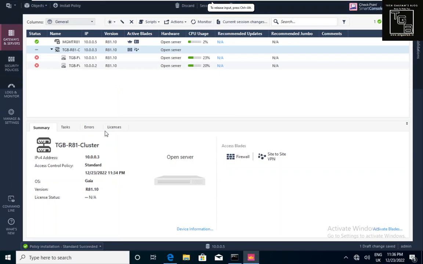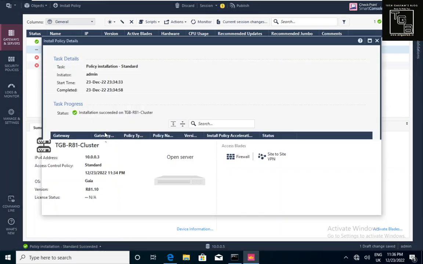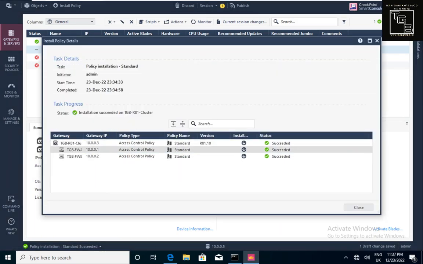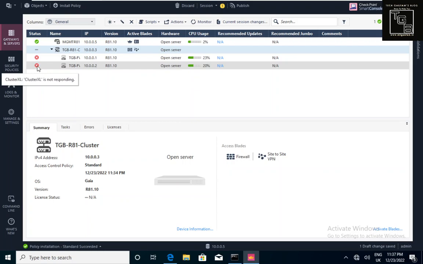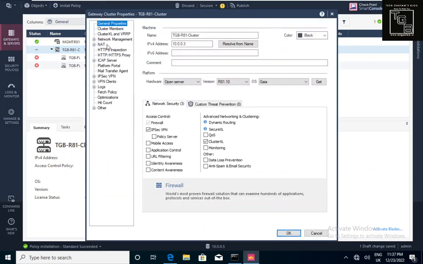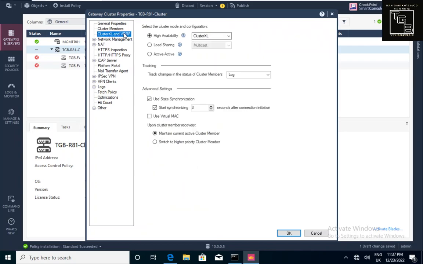Go and check on details. You can see on both nodes the policy is installed from here. But if you check, it says cluster XL is not responding. Cluster XL is not responding. So just go and quickly check. Double click on the cluster properties. This is the cluster, and go to the cluster XL. It says cluster XL. That's okay. So here everything seems to be okay.